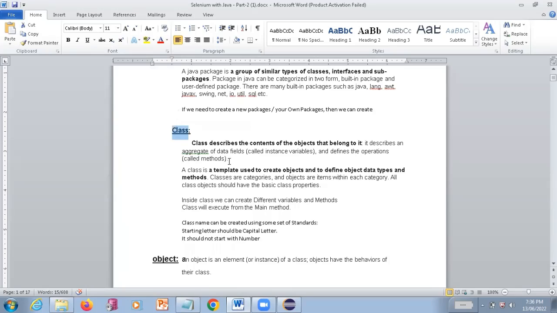What is a class here? A class describes the content of the object that belongs to it. It describes an aggregate of data fields called instance variables and defines the operations called methods.